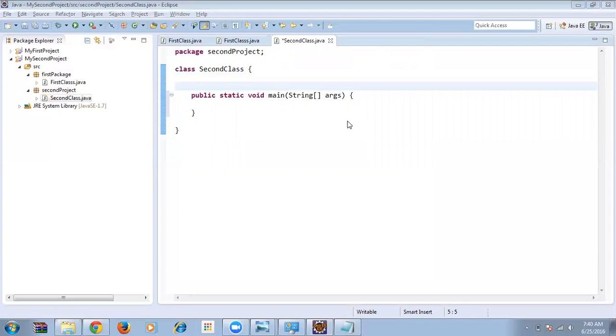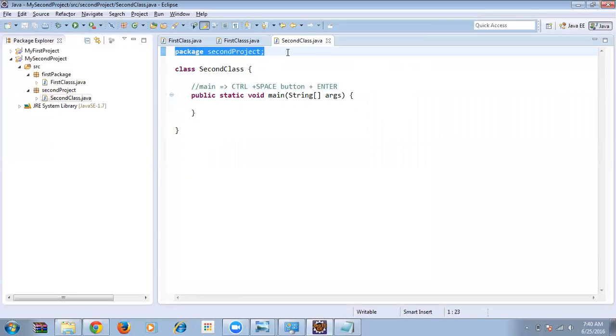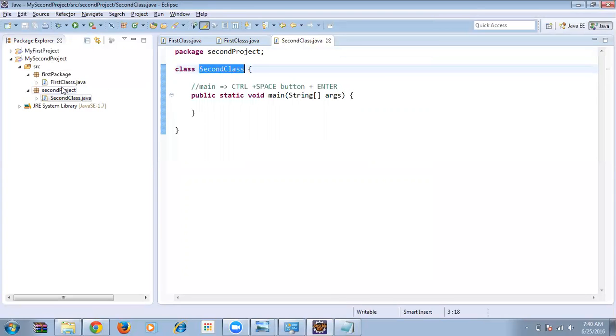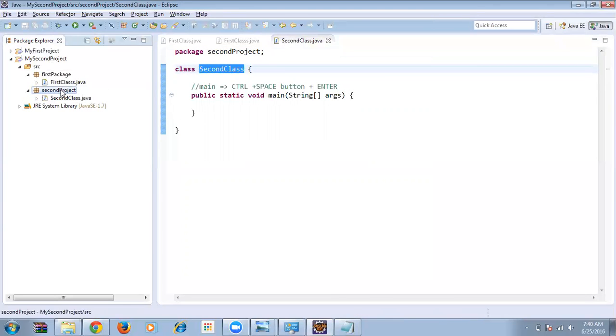So the shortcut for that is main, then control plus space plus enter. That will give me this main function. So this is what from my side. Can you see at the top we have a package, second project. This tells you that this class belongs to the second project.